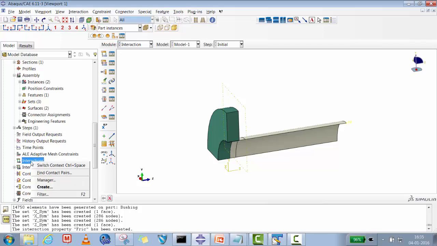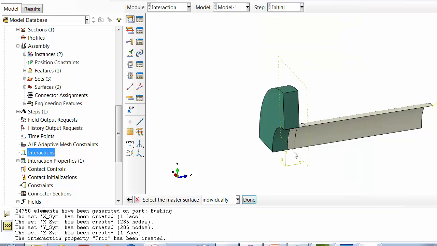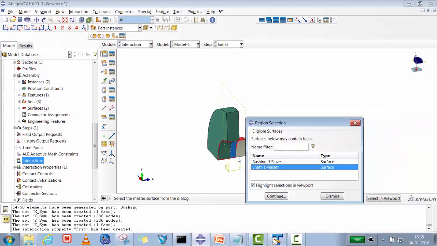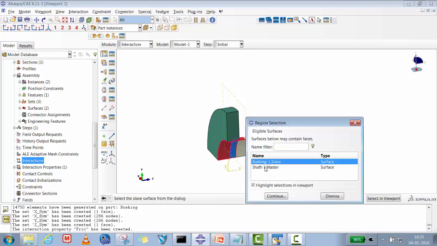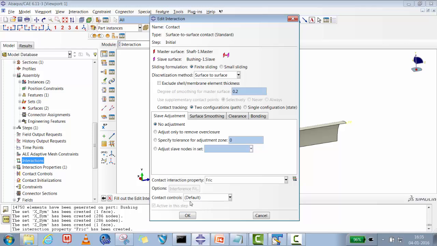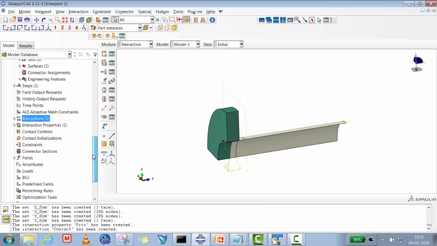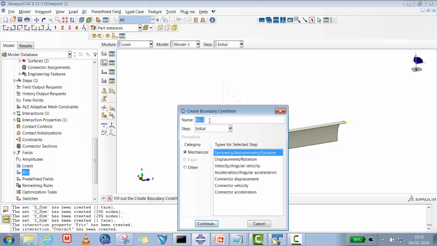So now I'll go to the interface, I'll say create. It will be contact pair, so it will be contact, surface to surface contact, and the master surface will be the shaft, which we highlighted, continue, and then the slave surface will be bushing, so continue. So we have created the friction. Now this is a normal contact we have defined. Then we'll also define a boundary condition. So we'll create a boundary condition.